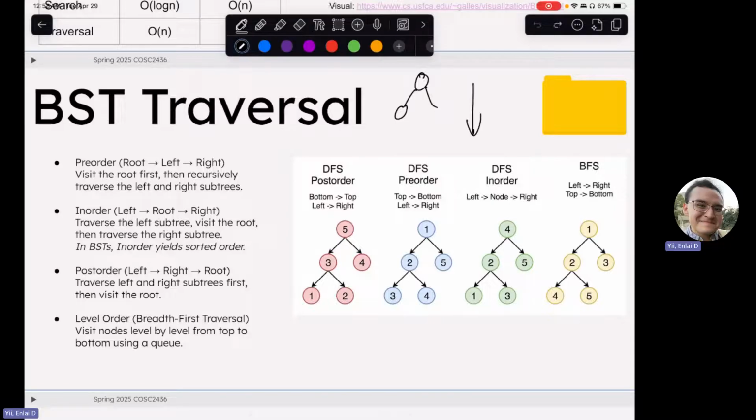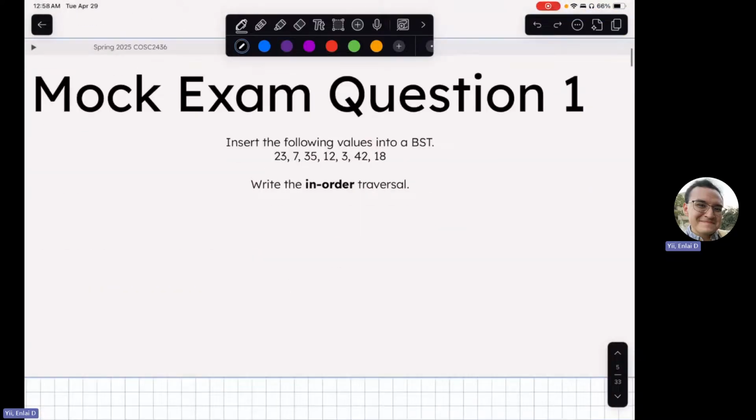A little note: whenever you do in-order, you will always get the sorted order of that binary search tree, which is nice to know. So whenever you encounter an in-order traversal, just know it has to be in sorted order. Knowing that quick bit of theory, let's go to a mock question.